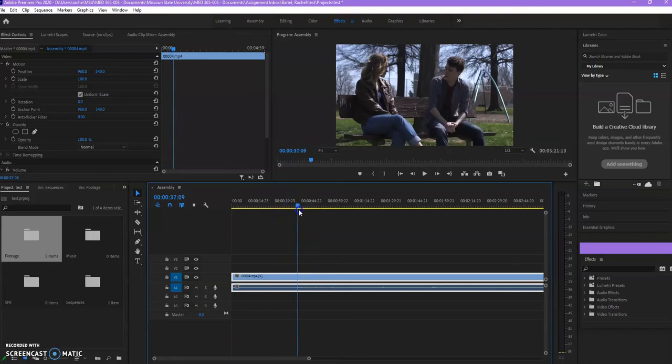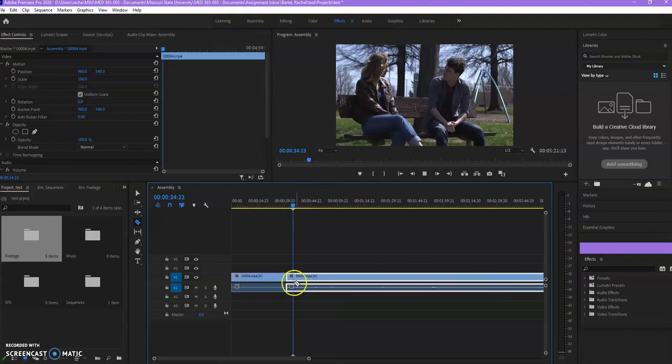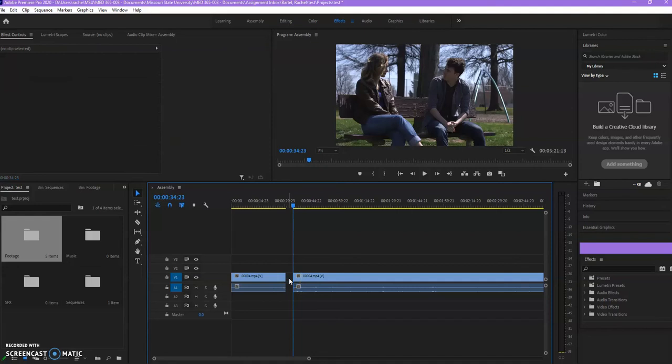If you see a part in here where you're like, ooh, right there, I don't like that, so you cut there, like, okay, I'm gonna start right there. You can cut that, hit V, selection tool, select that little piece you don't want, delete, and that piece is gone.